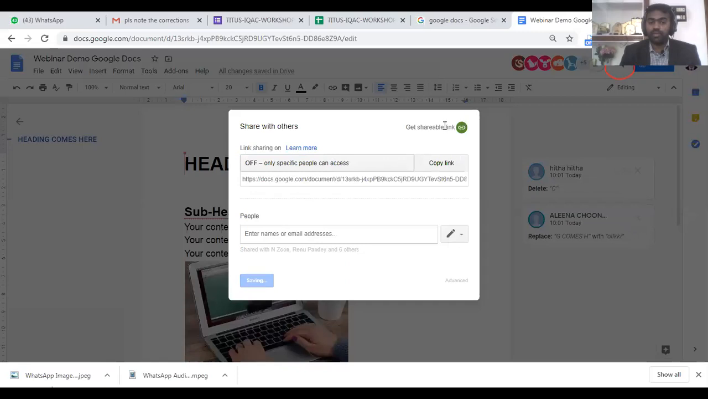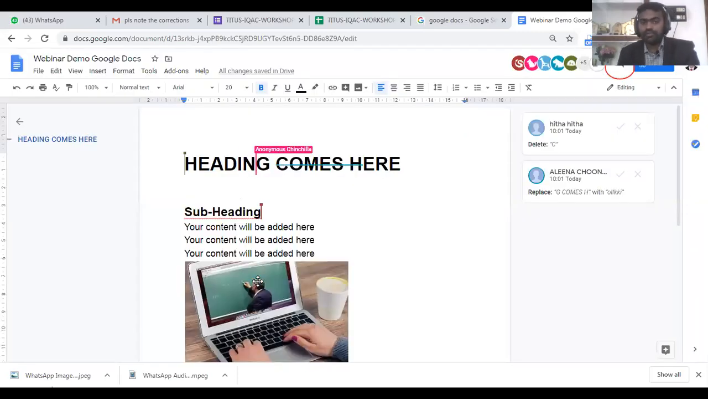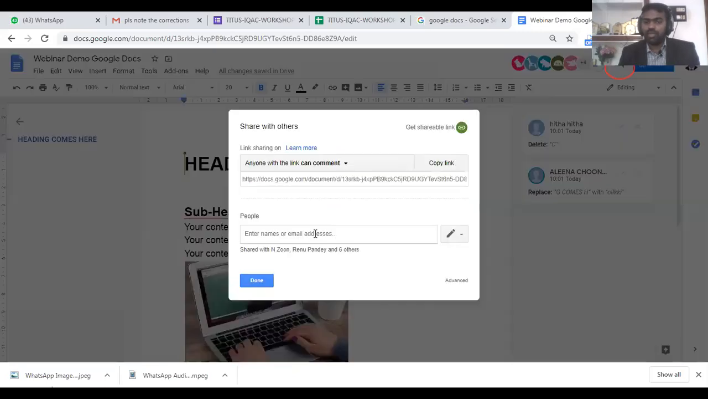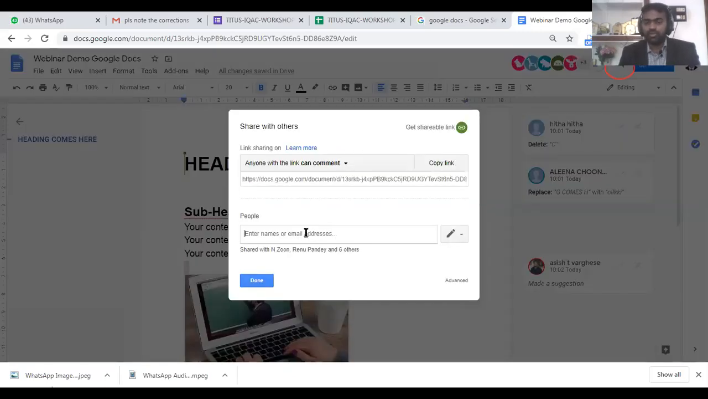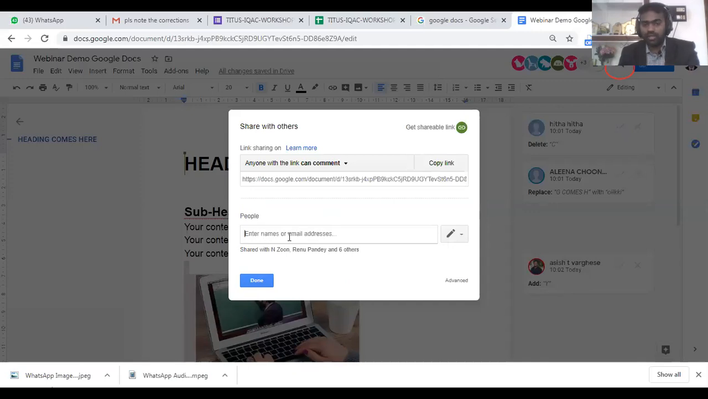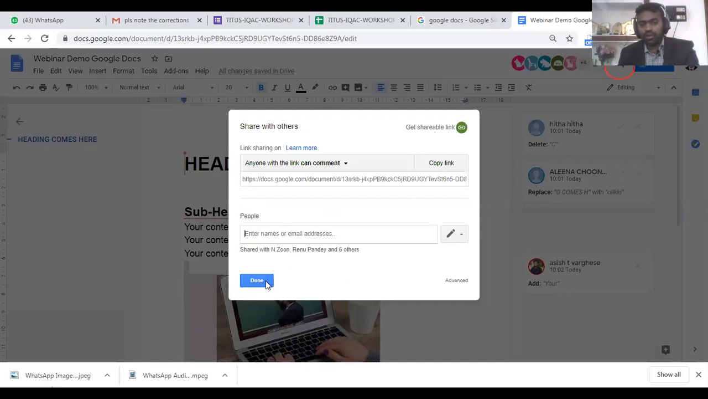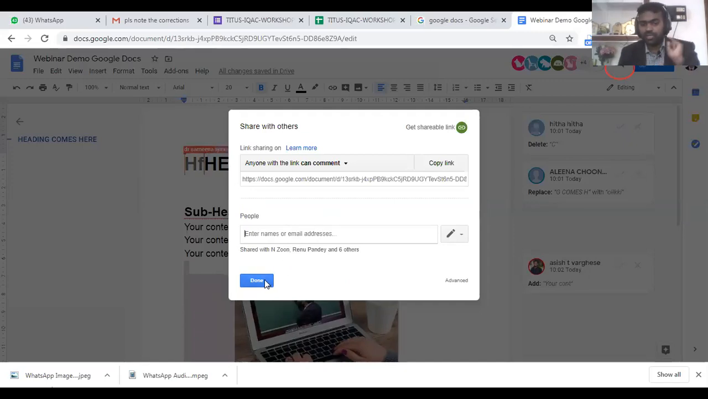If you open the shareable link, the problem is that anybody who gets that link will be able to make changes or make comments. In public it will be there. If you are sending that link to someone and somebody else gets it, it will be a problem. So you just share with those people with whom you need to share. By email ID you can select, so only those people who log in with that email ID will be able to make changes.